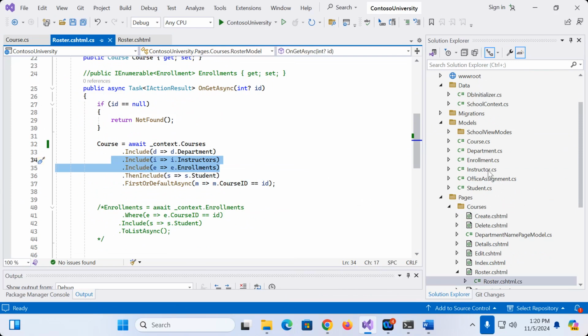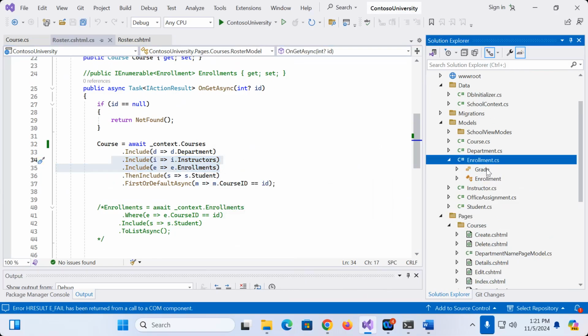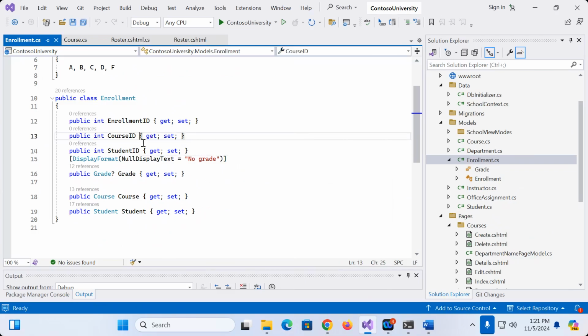Remember, there's a many-to-many between courses and instructor, where a course can have many instructors, instructors can teach many courses. Likewise, there's a many-to-many between course and enrollments, because these enrollments match up the courses and the students that are associated with this enrollment record.